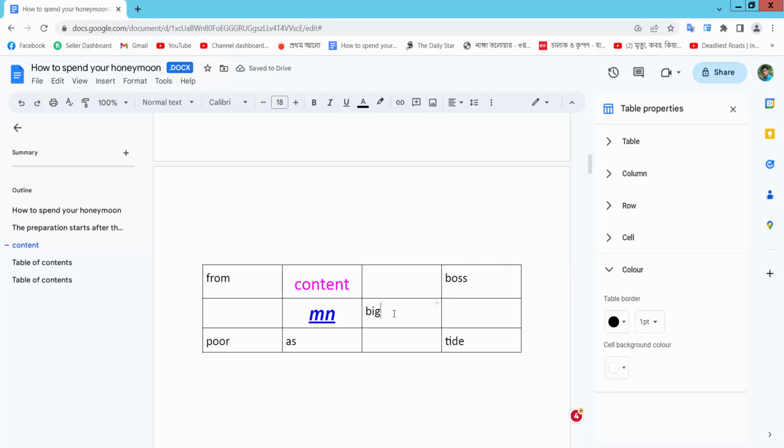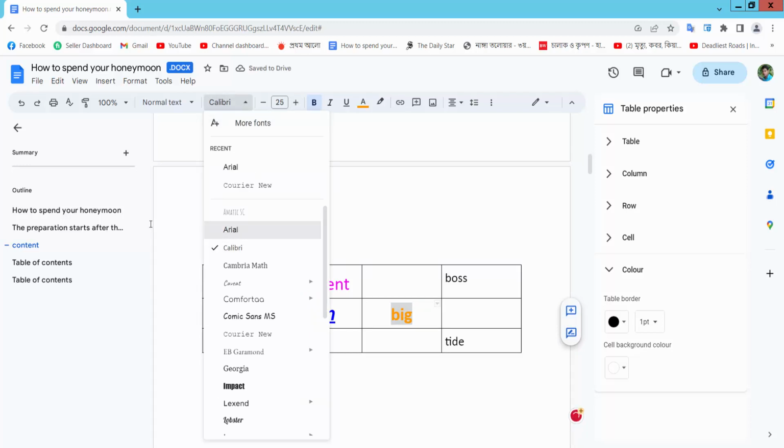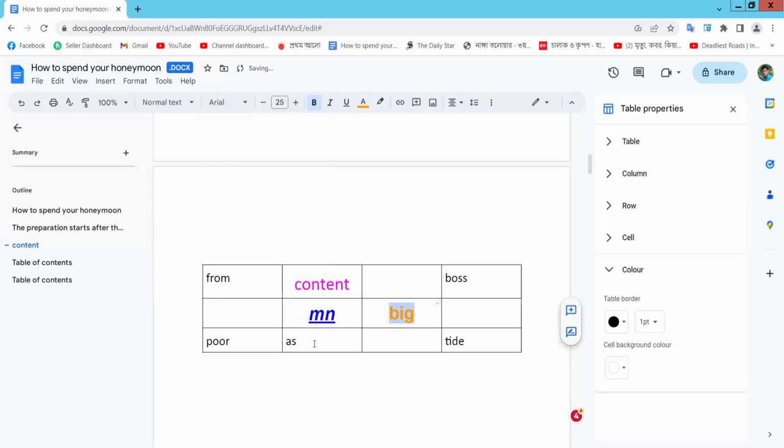Also, I'll align this word center and text color. Yeah, make this bold and font size. Also, you can see as font style. Yeah. Also, you can remove, select, and press backspace.